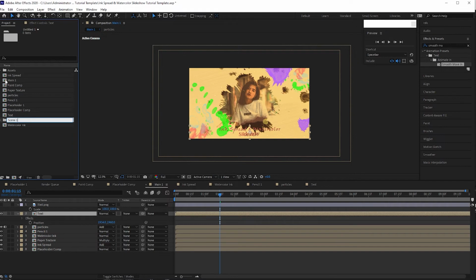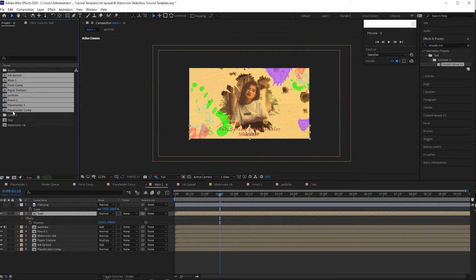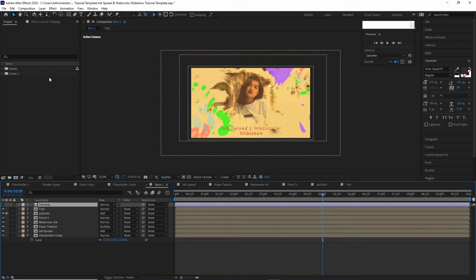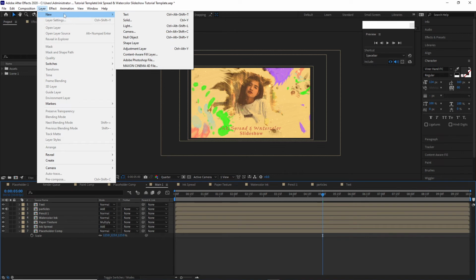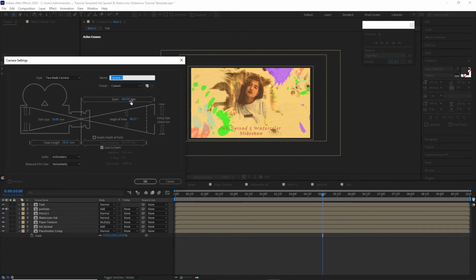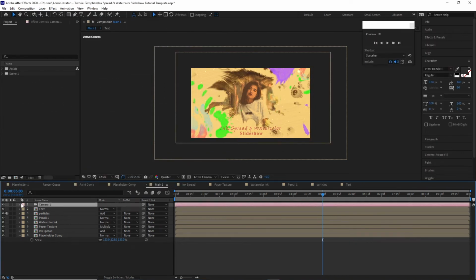I will highlight all these compositions, place it on the scene 1 folder. Highlight this color guide and go to edit, delete it. Then go to layer and create a new camera. I'm using a custom camera. Click OK. Expand the camera one.